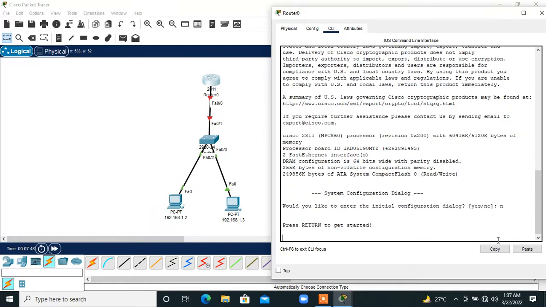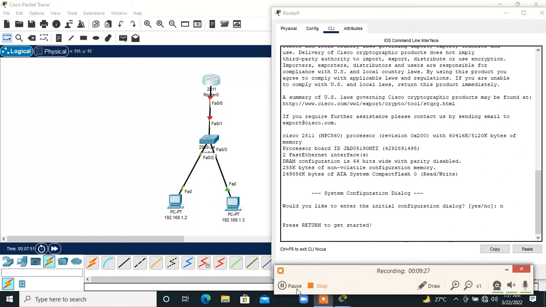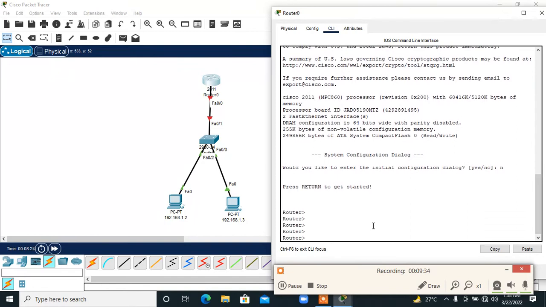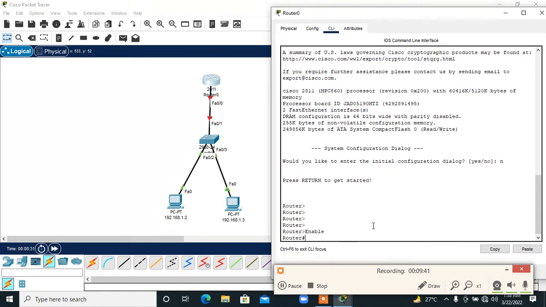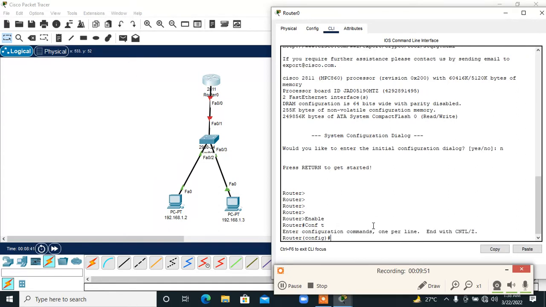Yeah guys, so as I told you, we are just going to say no, right? So first of all, you have to enable this, right? And here we are going to make use of configure terminal, right? Now we are in the configuration mode. This is global configuration mode, and first of all we have to change the name of my router.